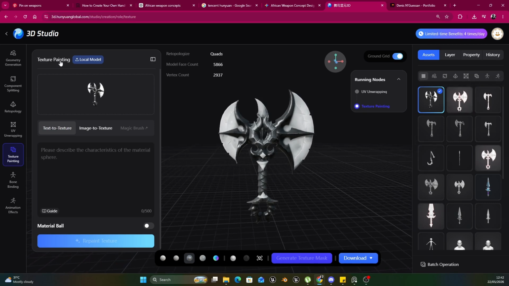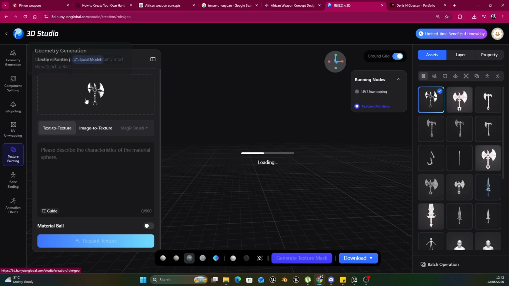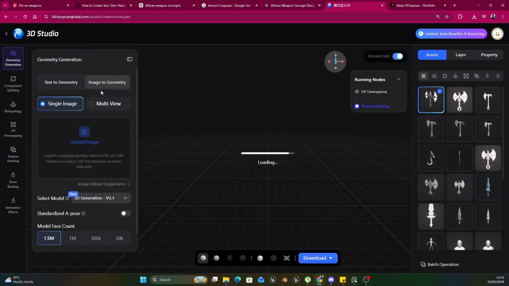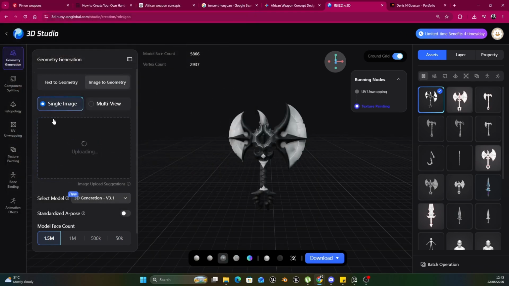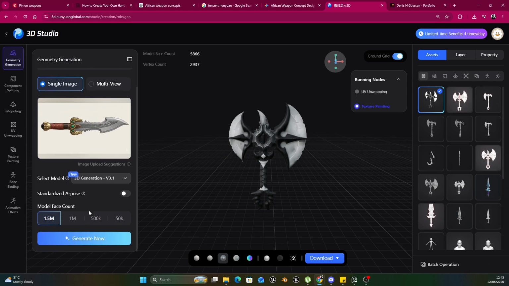So what I'm going to do is I'll go to geometry generation. And in geometry generation, I pick the image I want to use from my PC. So the image I saved, I load it in. So depending on the amount of polygons I want on the high poly version, I choose from here. So usually I'm between 500k to 50k. I've not really enjoyed what I get with the 1 million polygons. So I'll go to 500k and then I generate.